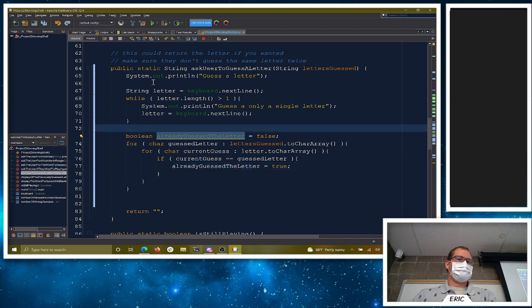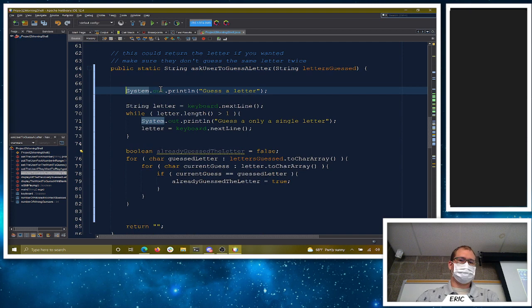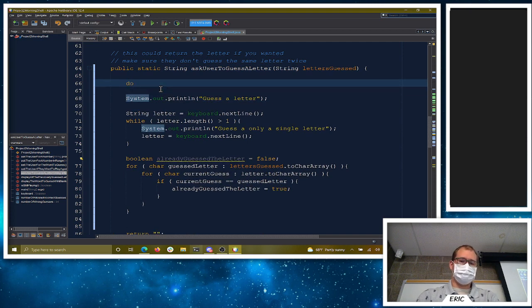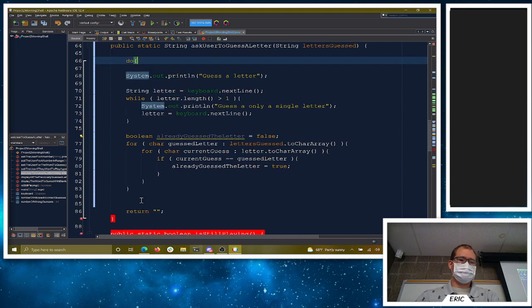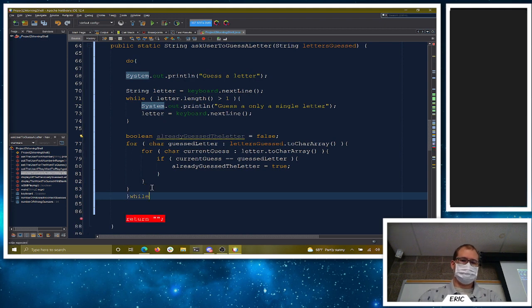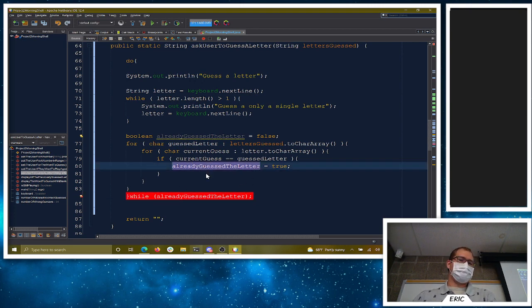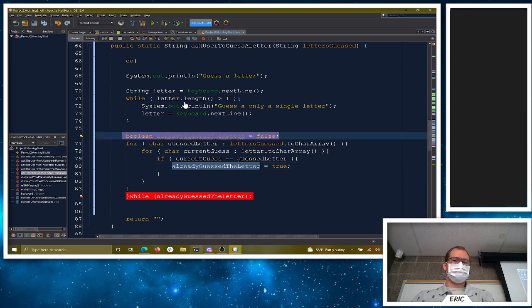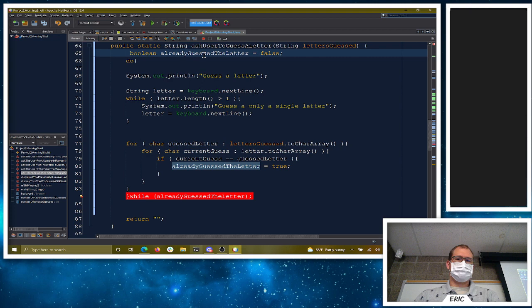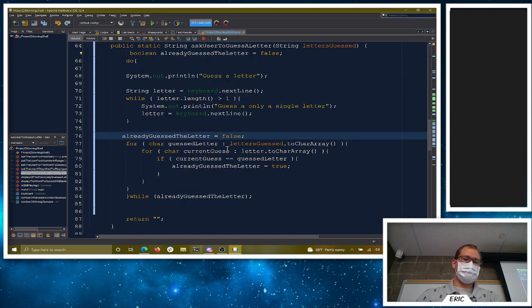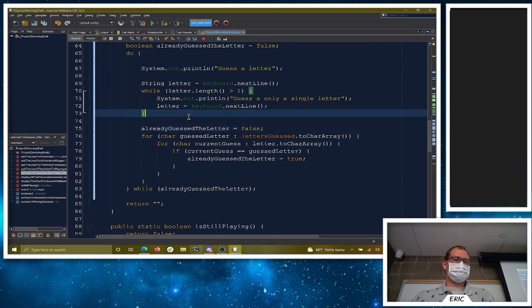Right? And really, I guess we can just do a silly do loop if we wanted. We could do, right, because we're doing this once, while already guessed letter is true. Now it doesn't like that, right, because we defined it here, so we got to define it up above. That's why I hate this one. That's all right. Just make sure we're resetting it to false each time in the loop.